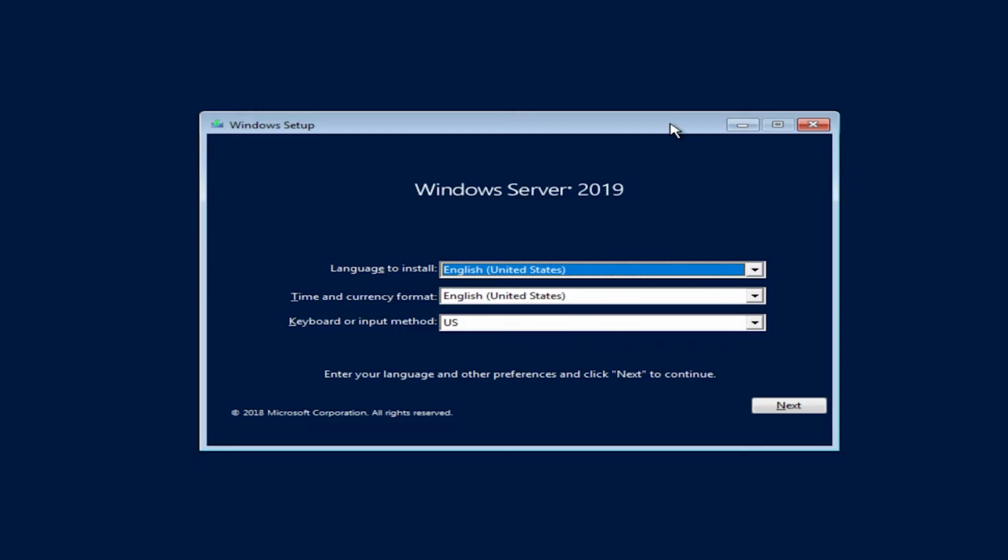So the first thing that we need to do is download the Windows install media for whatever operating system you're running. And in this case, it's Windows Server 2019. And if you don't have the media, you can search for something like Server 2019 evaluation, and it'll take you to the Microsoft site where you can download the ISO.